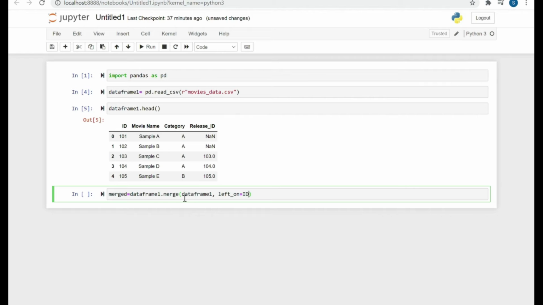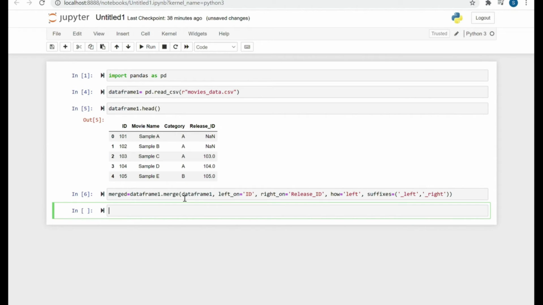And the left column we are going to specify here as ID, and the right one we want to specify as release ID. So whenever there's a match on ID and release ID, we want to have a join and get the corresponding row. And for suffixes also we can specify what kind of data is coming from what we have assumed as the left one and from the right one.